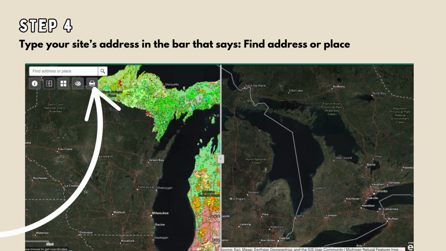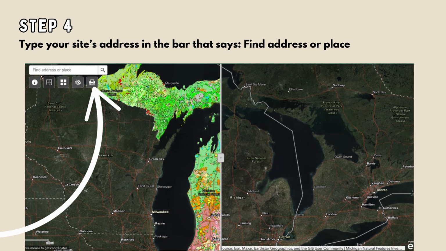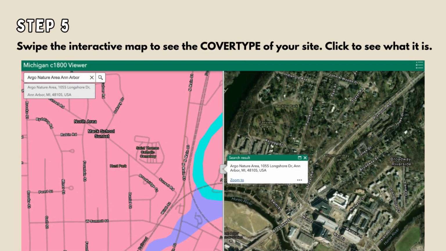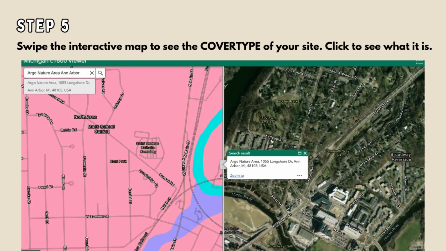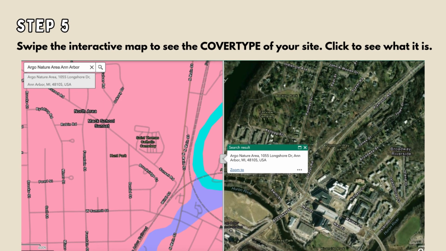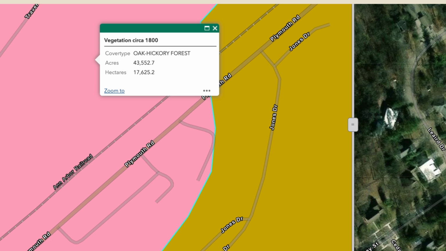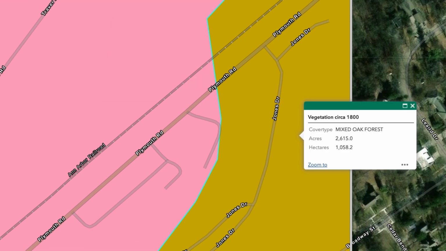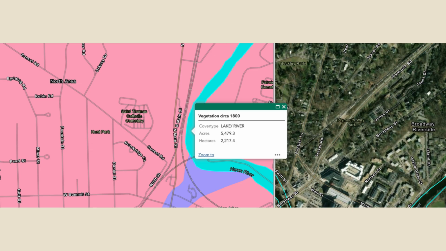In step five, you can swipe over the map to see what your cover type is, and you might be at an area where there are multiple cover types, and you can click around and see what those are. They will be designated with different colors. You can also look at the water that's nearby. That's always helpful to know and interesting. But from this information, you will get the cover type.